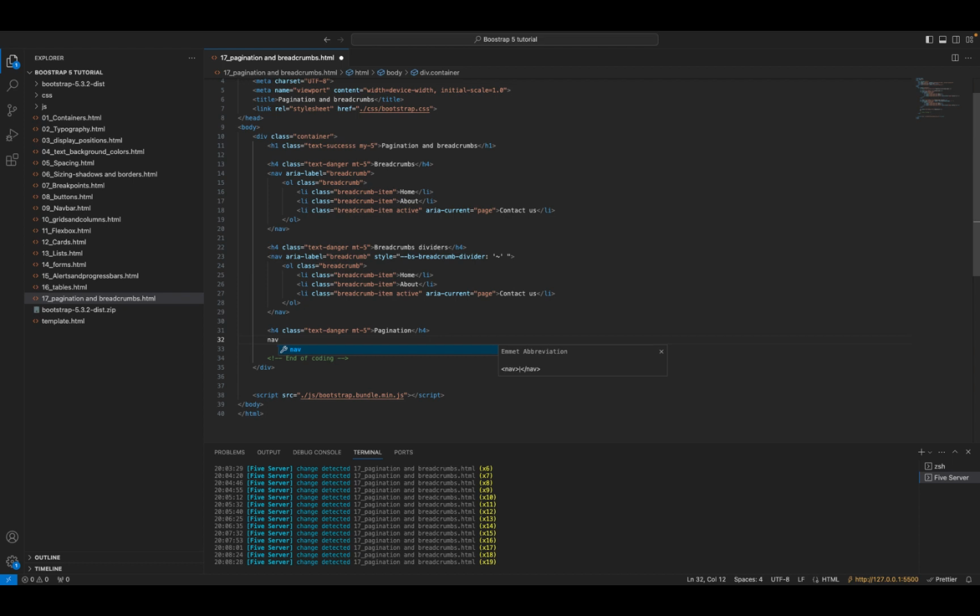As always, it will start with a nav, and this nav needs to have an aria-label, and you need to label it as a page navigation, of course, because pagination is for pages, not items in the page.